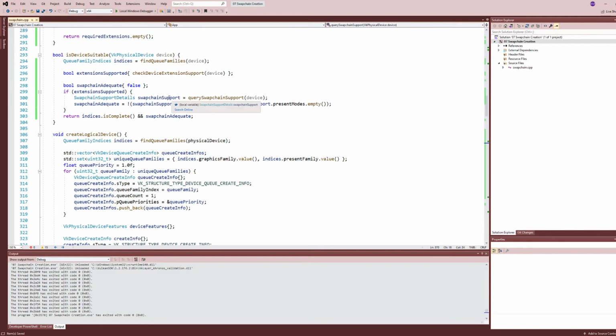Okay, so we go back up here, and then the test to see whether we can even make a swap chain is that we want to have at least one format type and at least one present mode available.